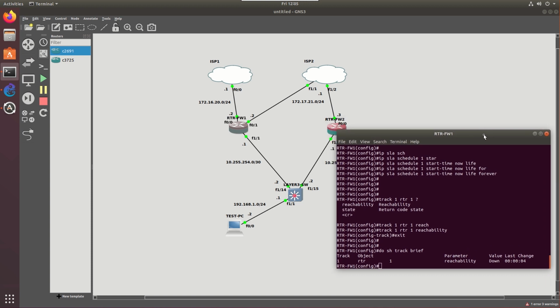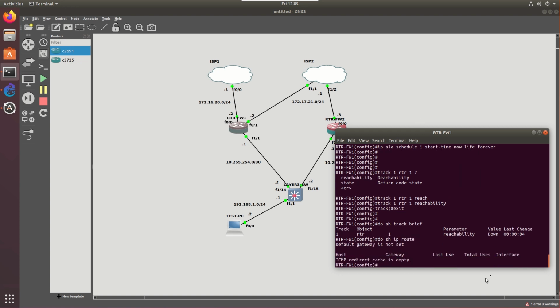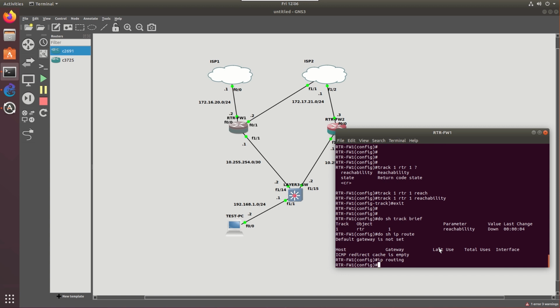Okay, and it is down. And now what I do is, it's down because this doesn't actually know how to get to 8.8.8.8, because if we do show IP route, we actually forgot to turn on IP routing.